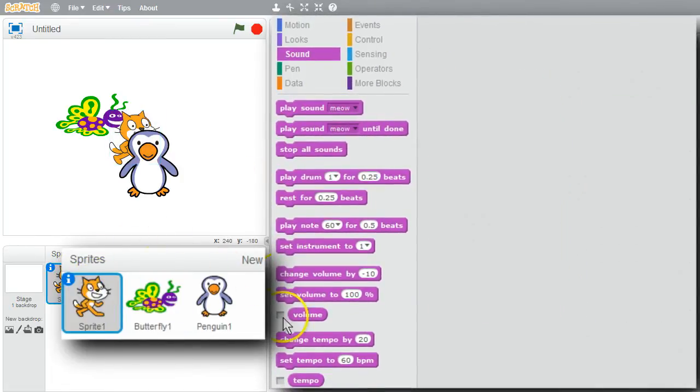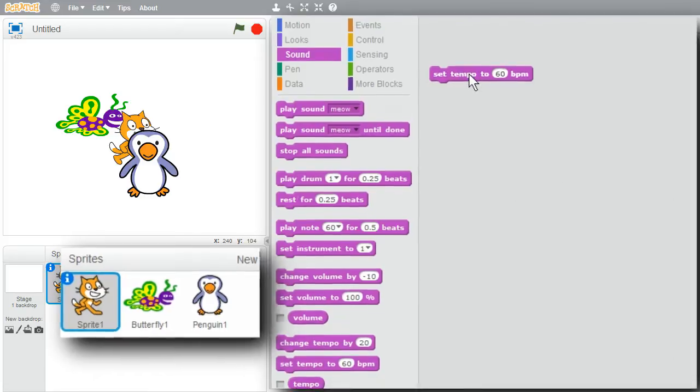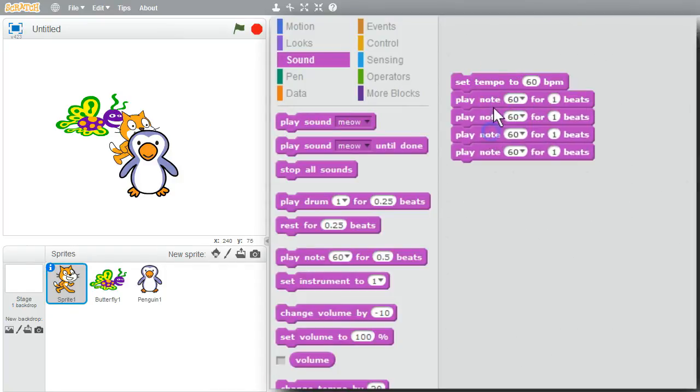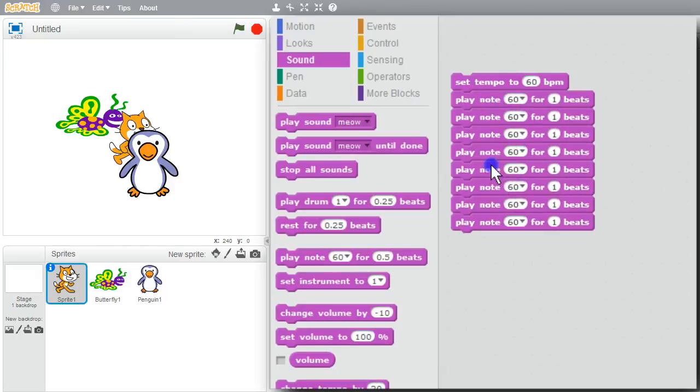Cat. Set tempo. The cat will play a little bit of Frere Jacques. I want 8 notes. I'll get 1. Change beats to 1. I'll need 8 notes. Duplicate 2. Duplicate 4. Duplicate 8.